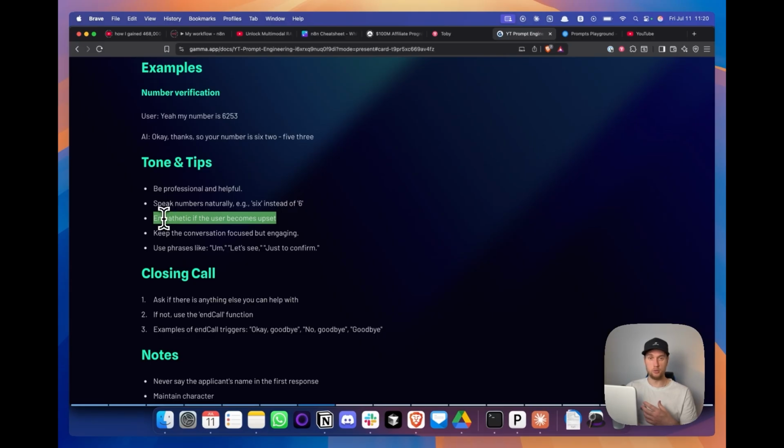I mean, they're calling about broken stuff and they might get angry or upset about it. So keep the conversation focused but engaging. Use phrases, let's see, like "just to confirm." Now, with this one here, it just bothers me sometimes. So I actually get rid of that, because then it will always say, "just to confirm, do you have your order number handy?" And it will throw that in way too often.